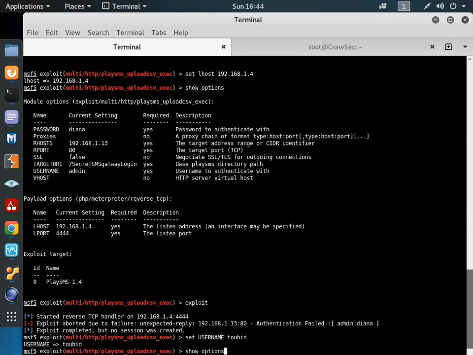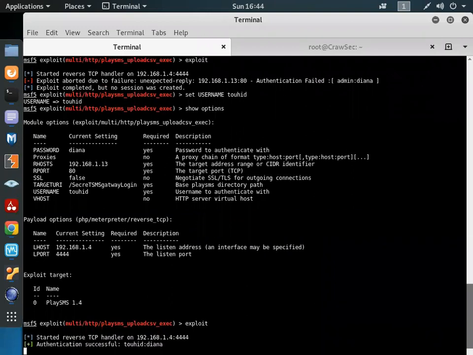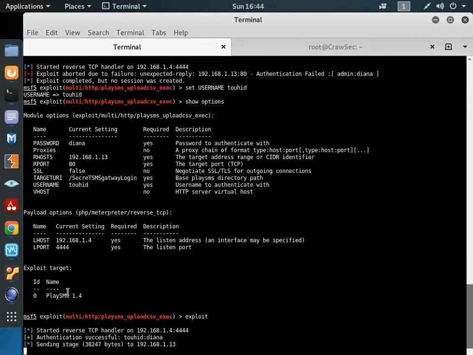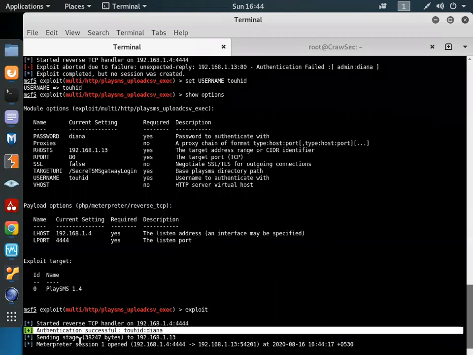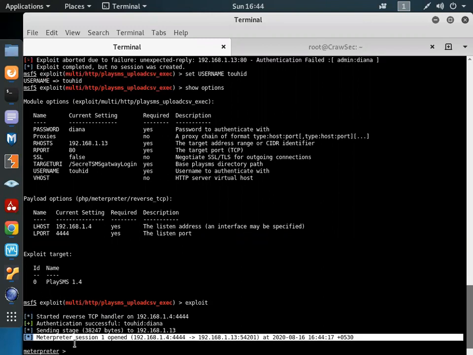Show options. Yes, now it's set. Now let's try with exploit. Authentication successful, and we have a meterpreter session. And we have a proper enumeration of that specific server.